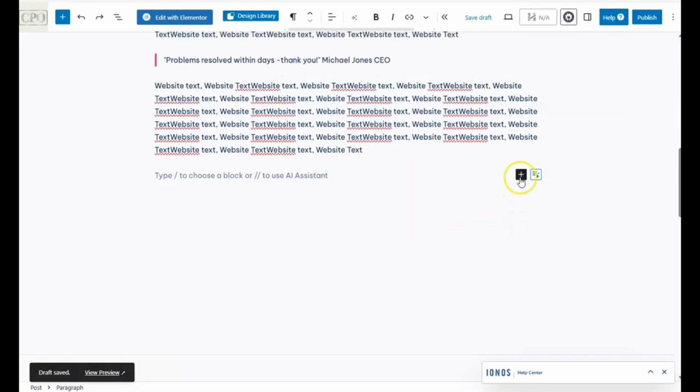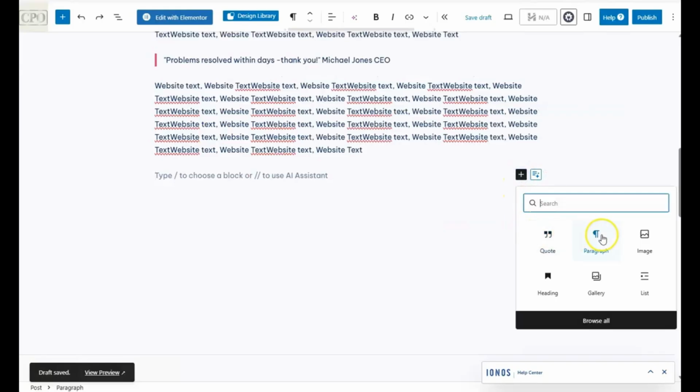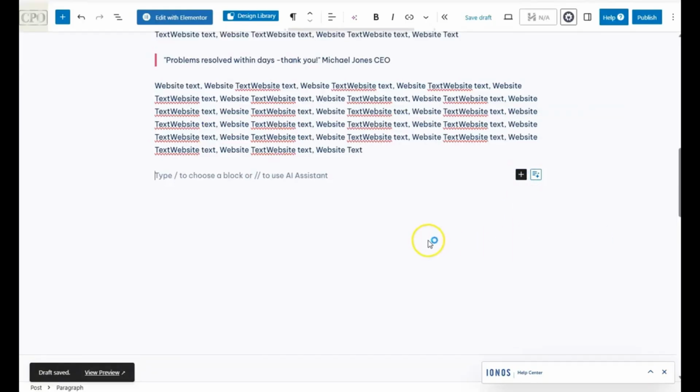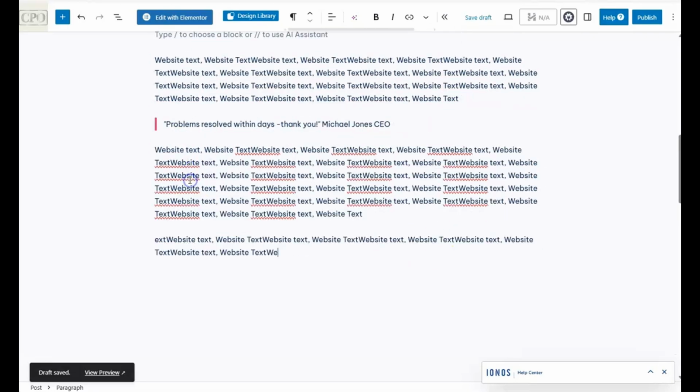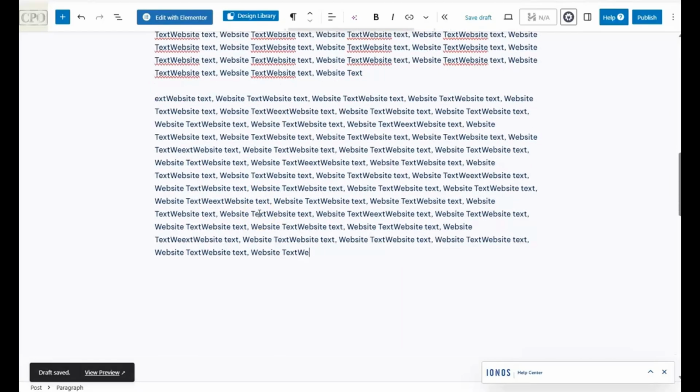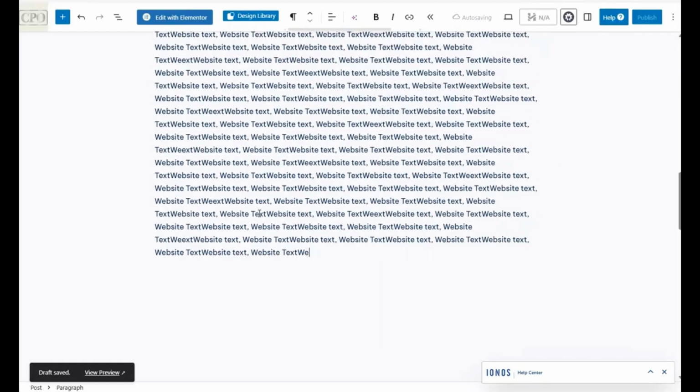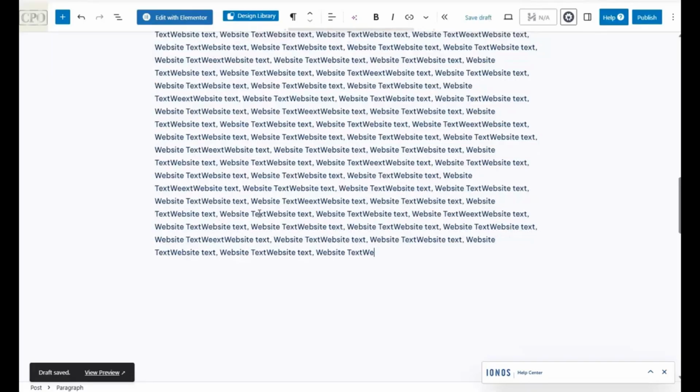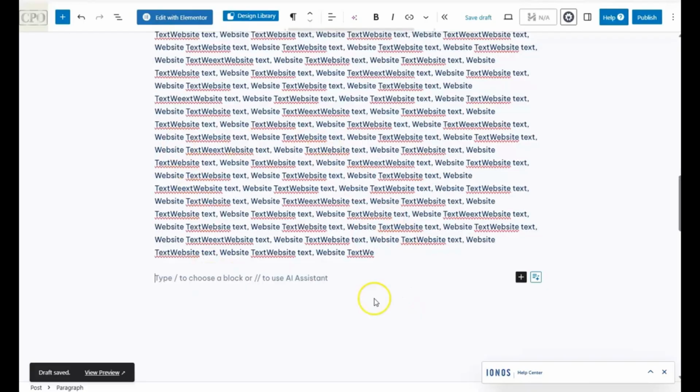So I'll just add some text in here first. So I'll add a paragraph block. If you're not sure how to do that, check out the other videos. Okay, so I'll add some text in here, and this would be text on your website, such as descriptions of items, blogs, the actual blog post itself. It could be anything, but if you want a quote to then stand out in this text, you want to be adding a quote block.